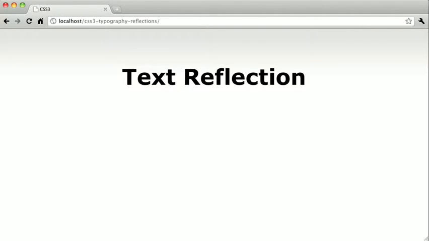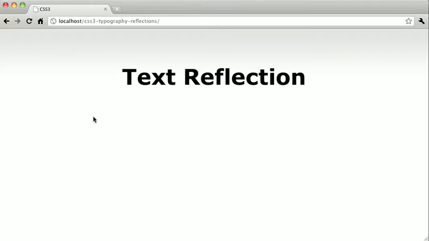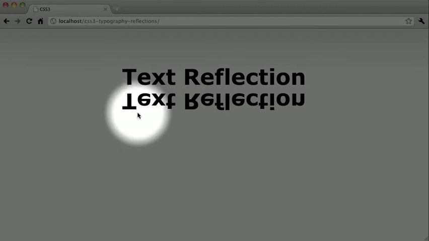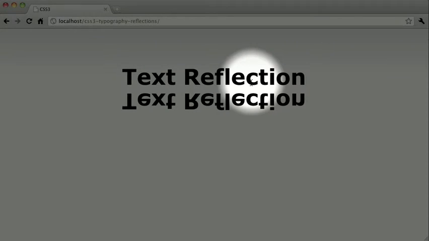Now first, we're going to create the most basic reflection that we possibly can. So on this H1 here, we're going to add a WebKit box reflect, which is the name of the property. And I'm going to type below, which we'll get to in a second. So when we save that out and refresh, you can see that we now have reflected text. It's a perfect reflection of what we have right up here.